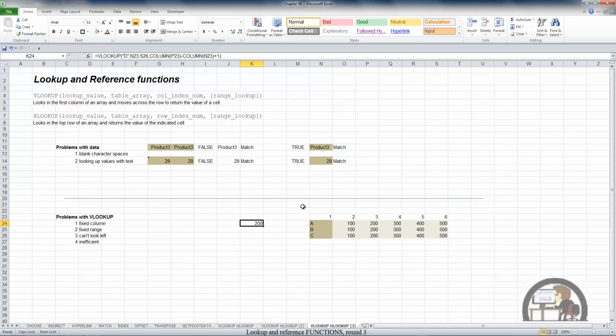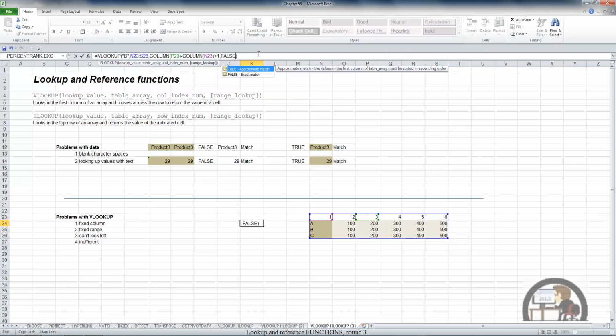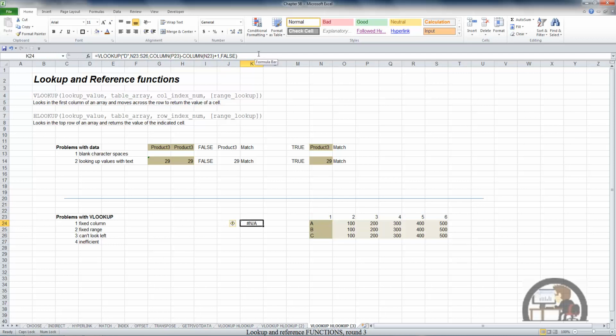So if you want to find an exact match, that last optional argument needs to be false. And now the VLOOKUP returns the famous not available, or NA, because there is no match for the letter D. Well, let's add the letter D below the table array. And I'll use the same numbers just for consistency purposes. And clicking off of that. And of course, the VLOOKUP continues to return the not available because it's still looking in the hard-coded table array that we defined when we set up the lookup.